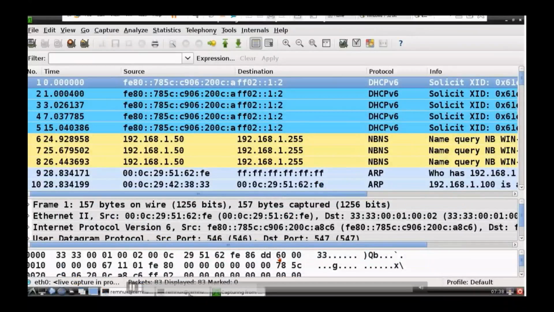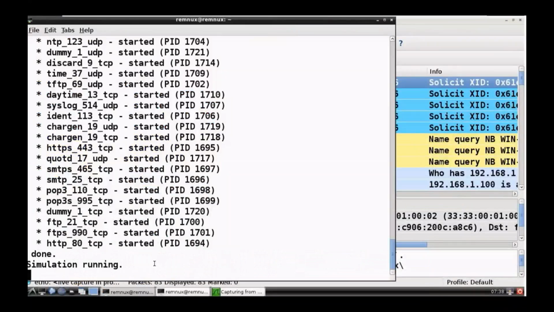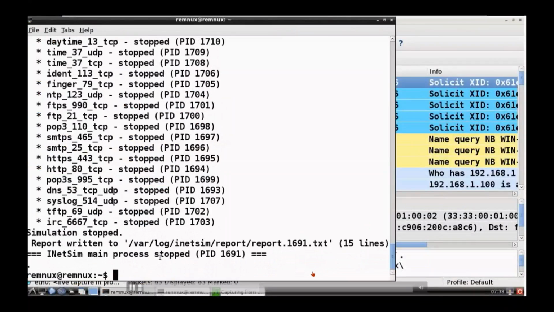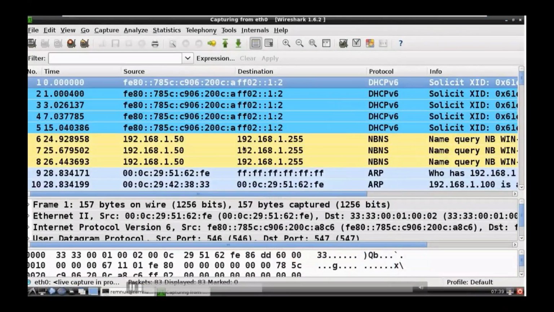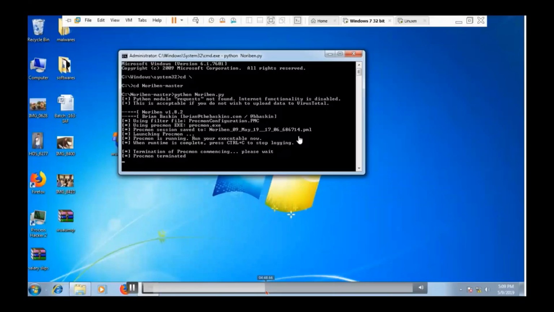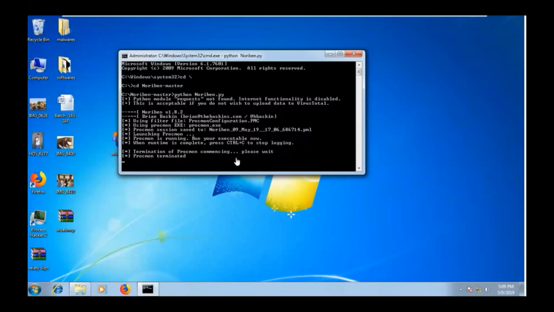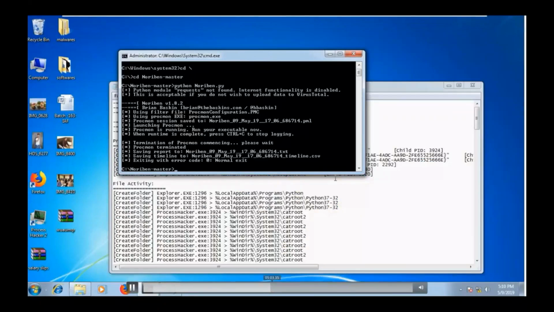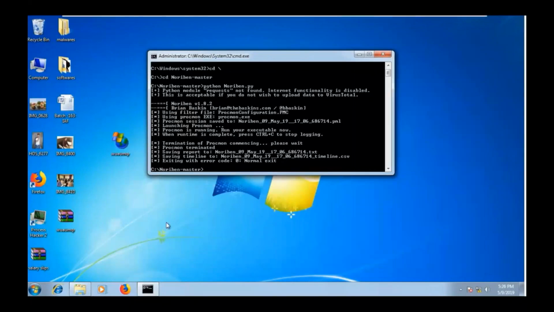So this is the Wireshark capture. I am stopping that also now. I stopped the simulation. Let me see what it is doing now. So Noriben has created the activity list of what this process was doing, to make us understand what it is doing in the system.